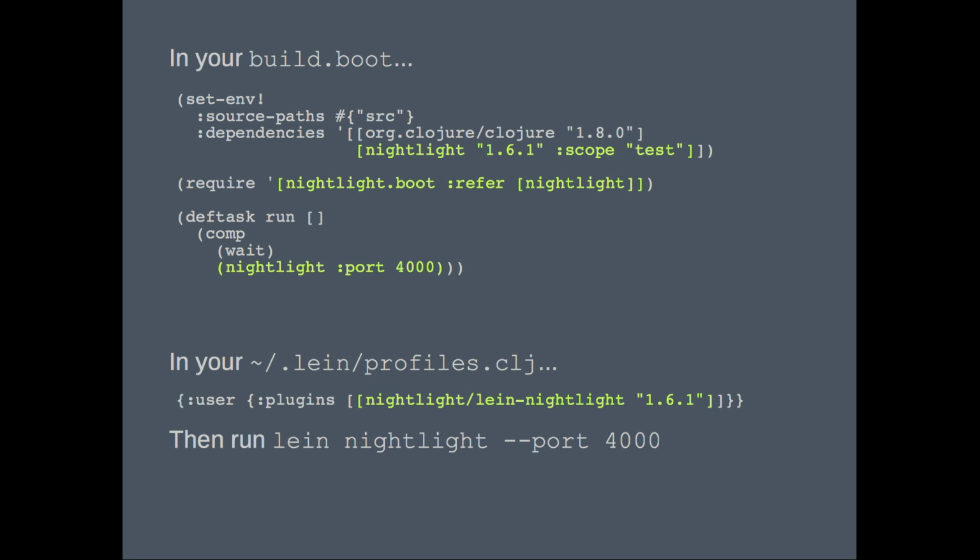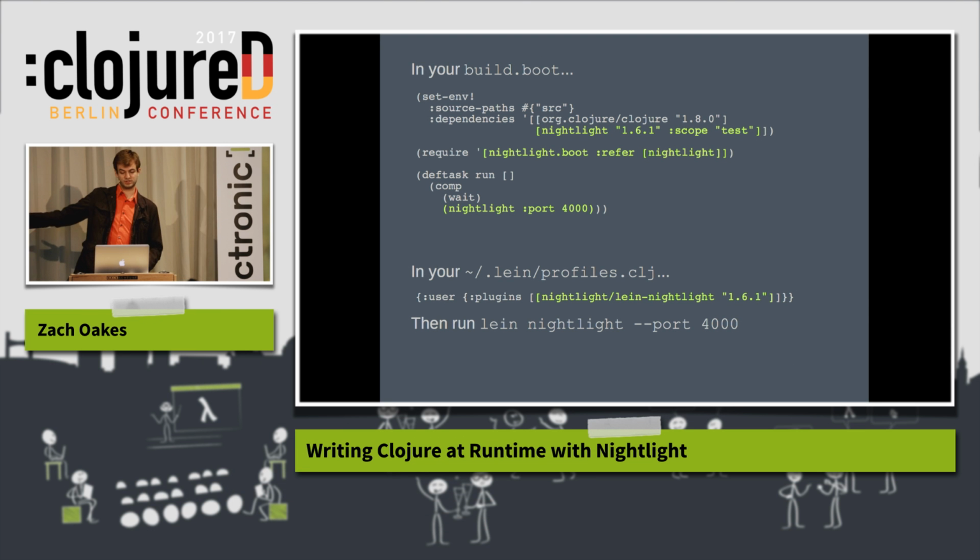If you want to use it, you can use it with boot or with Leiningen. If you want to use boot, you can just add Nightlight to your dependencies. And I actually have a boot task that you can bring in and just compose with your other boot tasks. If you want to use Leiningen, probably the easiest way is to use the plugin lein-nightlight. Shantanu Kumar was nice enough to send that as a pull request.